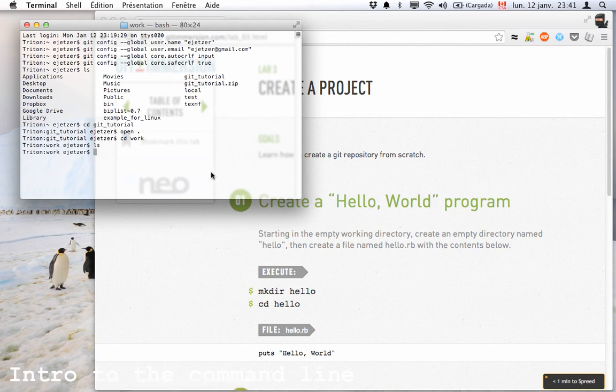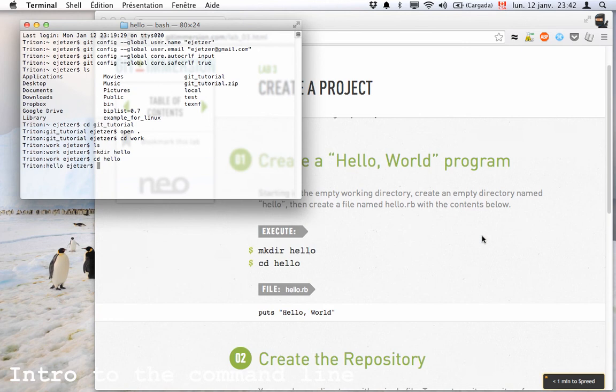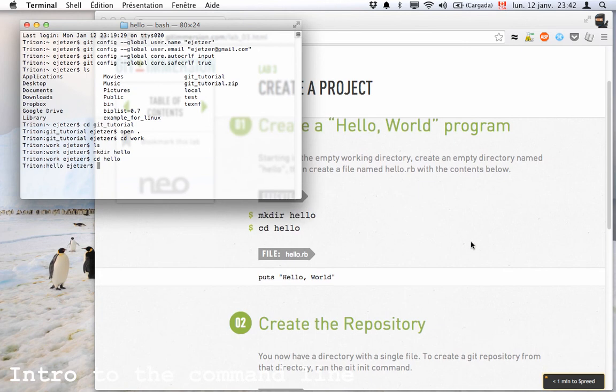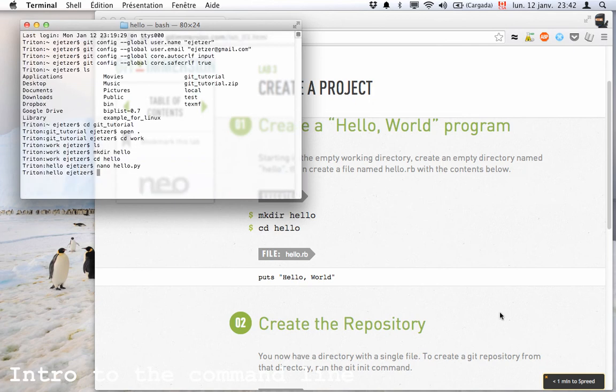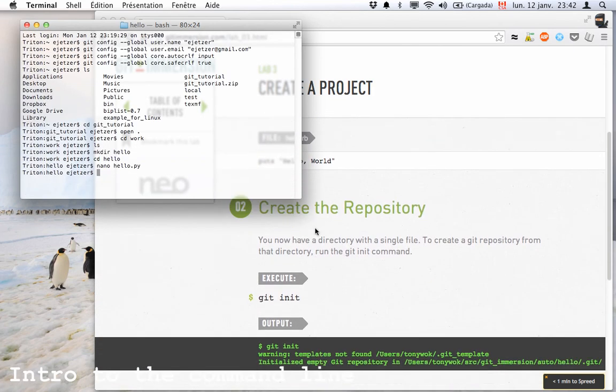Now they're asking us to create a hello directory, so mkdir hello, cd hello. Now they're making a Ruby file. I'm going to make a Python file, nano hello.py, and it just prints hello world. Alright, save. Good. You now have a directory with a single file.